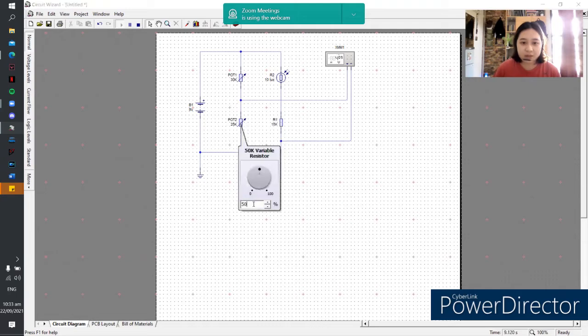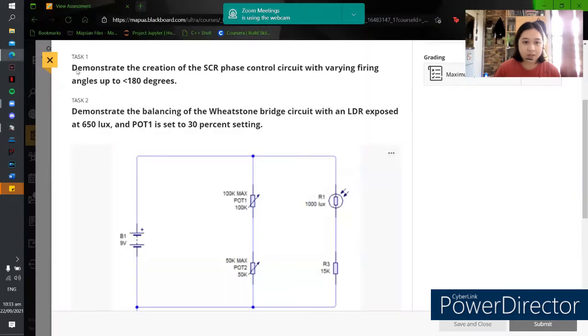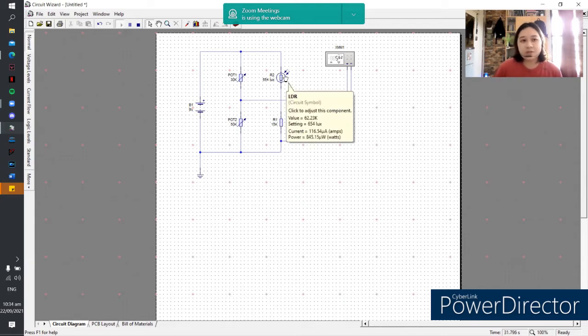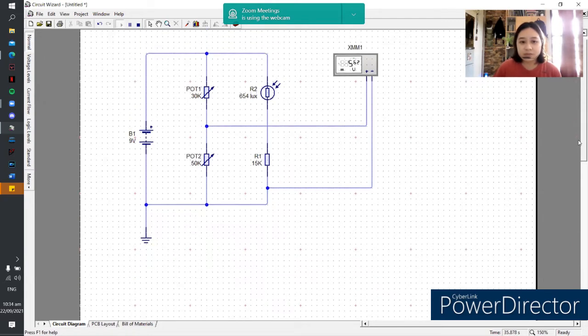This will be at 100% setting. Our lux will be changed to, as indicated in the task, it is exposed at 650 lux. We will change the value. So as I entered 650 lux, it goes by 654 lux.